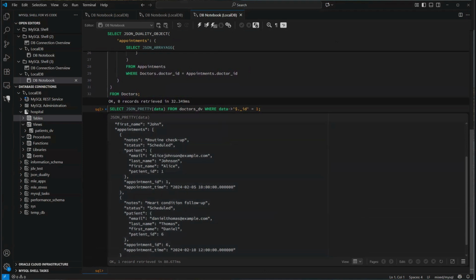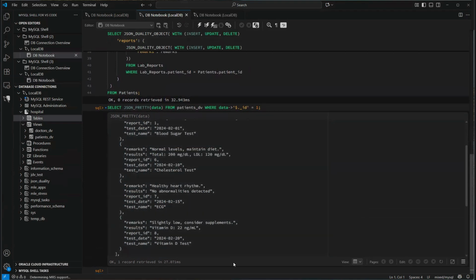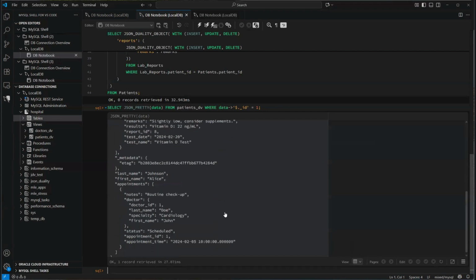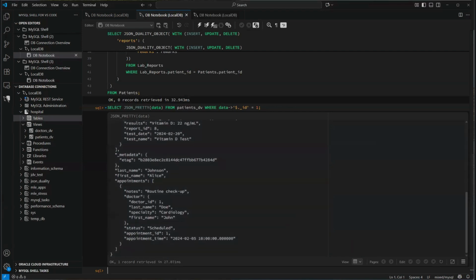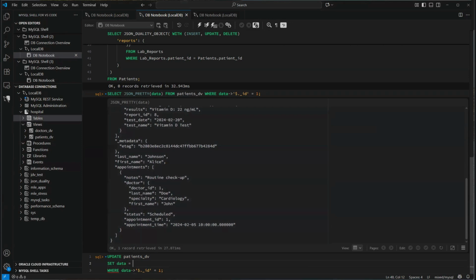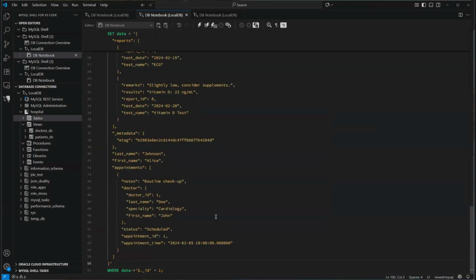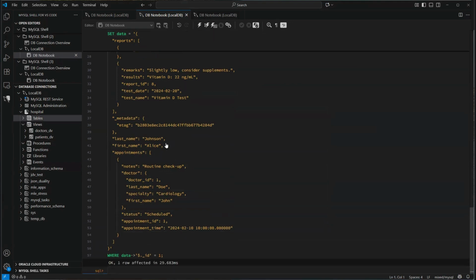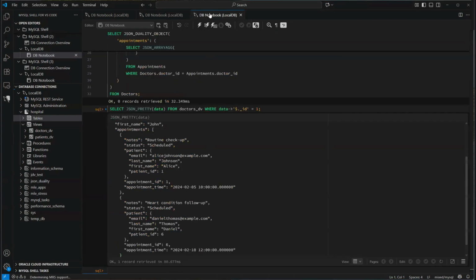Now, here's the problem. If the patient wants to change the appointment with the doctor, then the patient will issue a GET and then a PUT request or an update. Let's say we want to update the JSON, and we can directly change the appointment time. So the patient wants to postpone the appointment with the doctor.